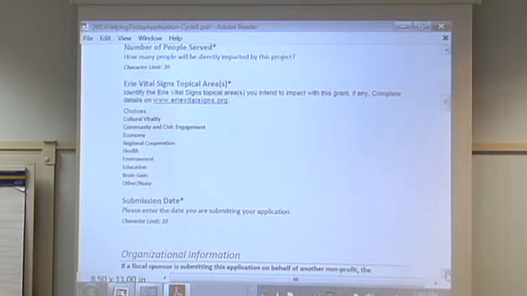So if you decide you want to submit this time, and something comes up, you don't have all the information, it's not quite ready, that can sit there until the next cycle, and then you can go back to it again and pick it up again.